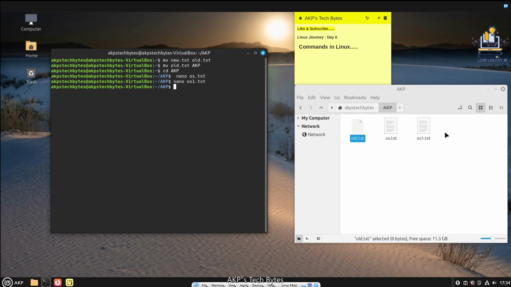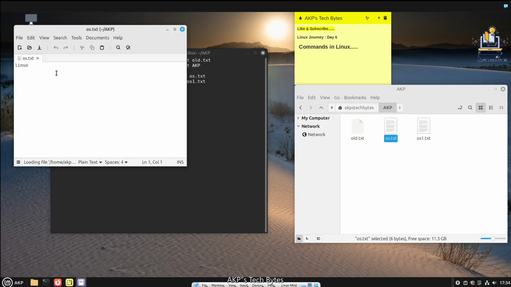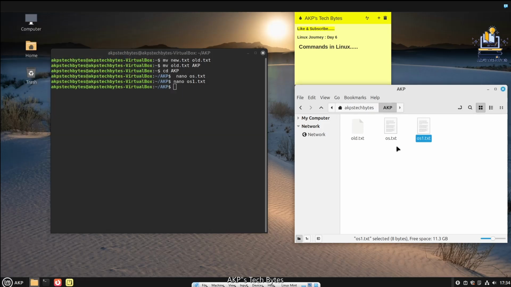Now I have created two files, one os.txt and here the content is Linux. Next os1.txt and here the content is Windows. Now I am going to copy the content of os.txt into os1. So for that, let's use cp command.